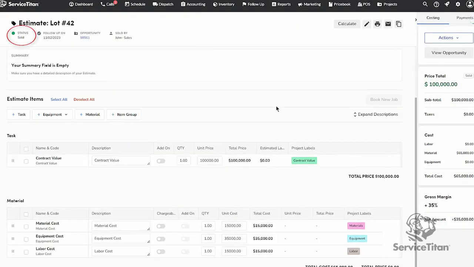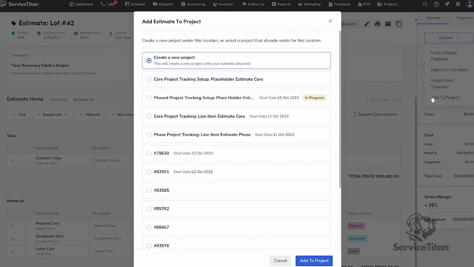With the estimate sold, we can now add this estimate directly to a project. You will need to click the Actions dropdown and select Add to Project. Here, you'll have an option to either create a new project or add to an existing project.